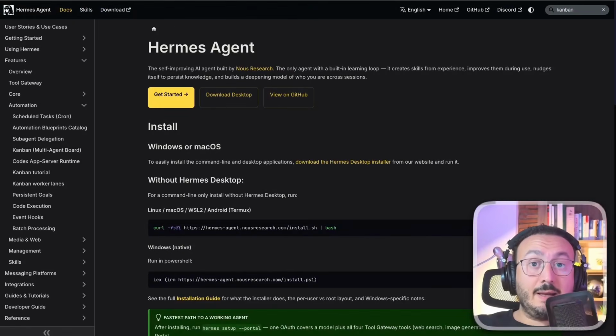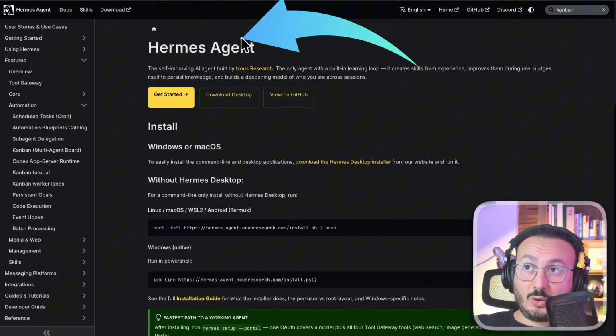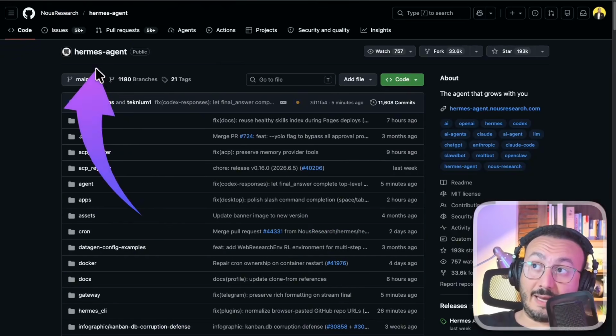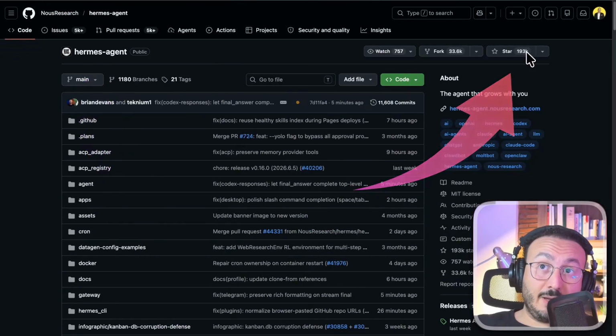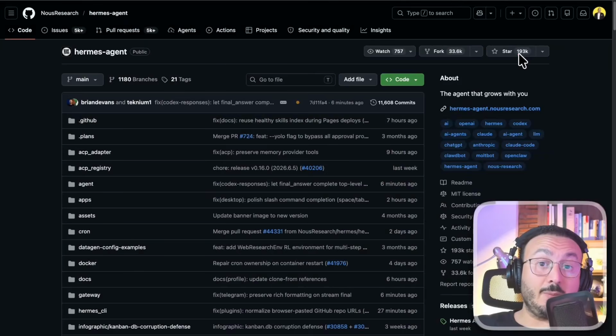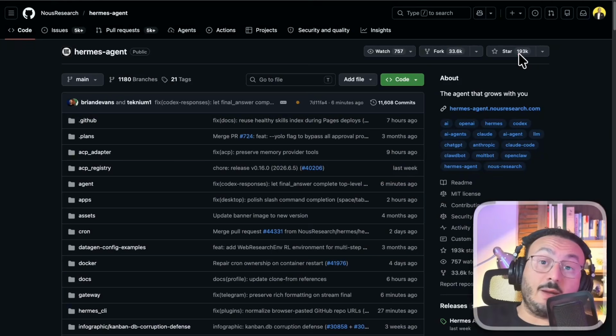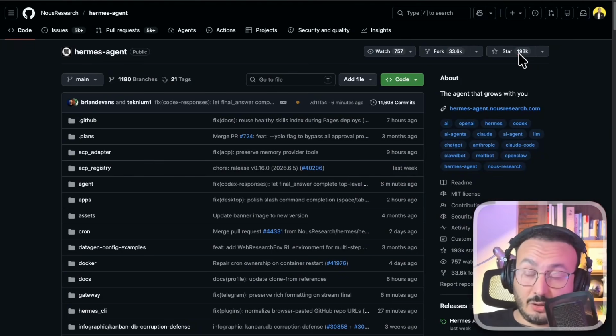Let's get started. The first thing to do is to install Hermes. So you should know that Hermes, as of today, has reached 193,000 stars on their official GitHub. That's huge. It's currently the most downloaded AI agent in the world. And honestly, it's an extremely powerful system that's really worth giving a try.